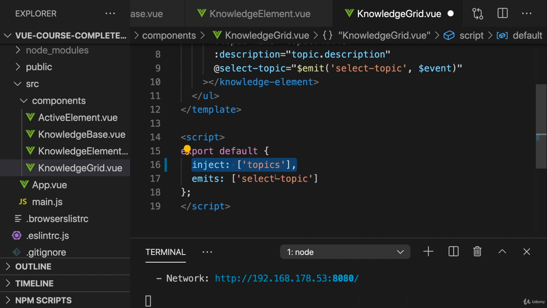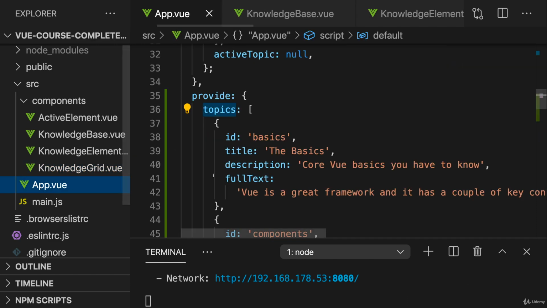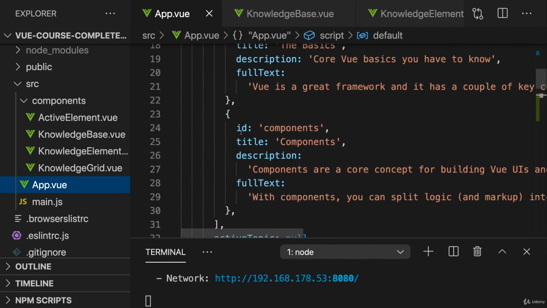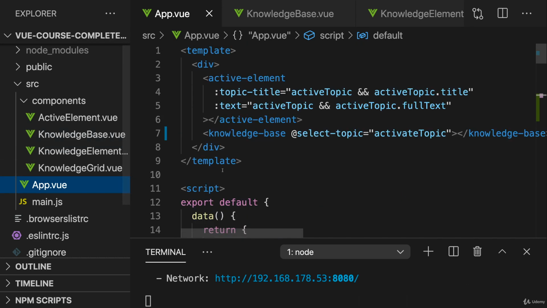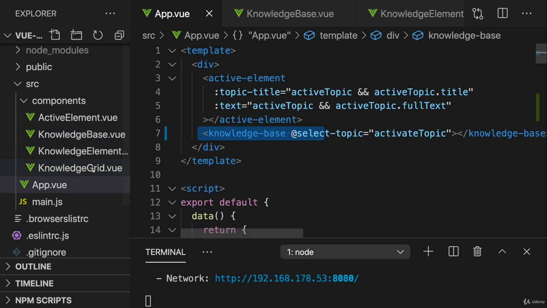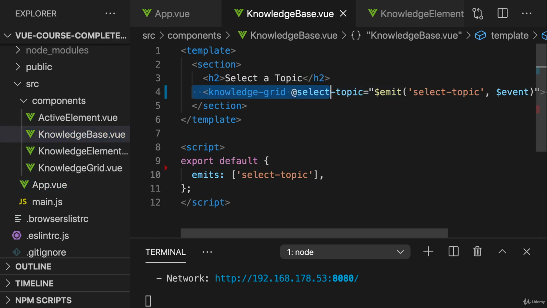And here's one important note. You can only inject what has been provided on a higher up level, which basically means in a parent component or an ancestor component of knowledge grid. So we can inject topics here because it is provided in app.vue, and app.vue ultimately is above knowledge grid, right? app.vue is a parent to knowledge base, and knowledge base is a parent to knowledge grid, and therefore knowledge grid also is below app.vue.